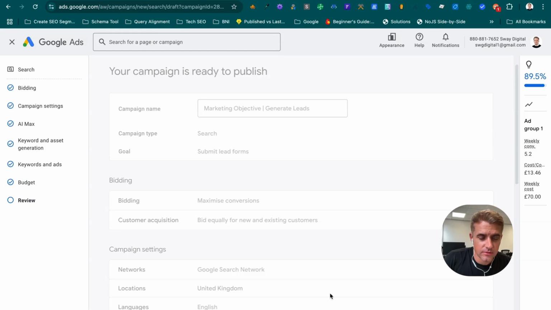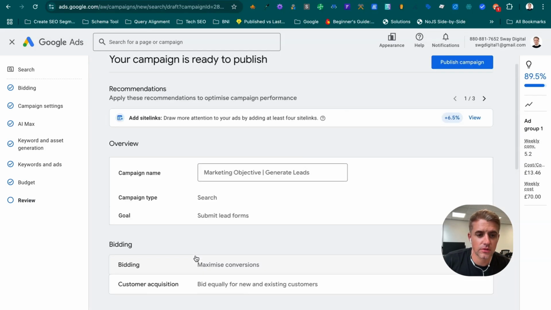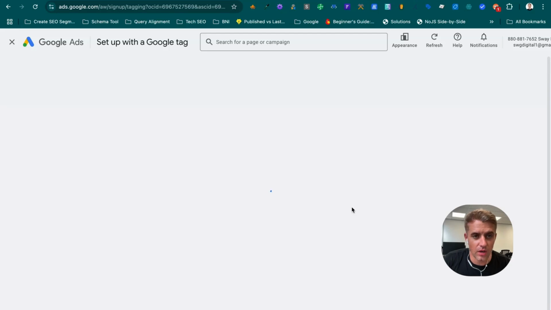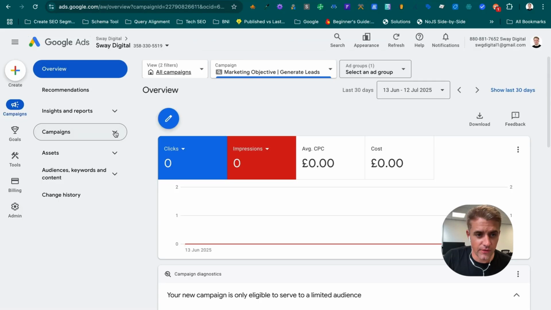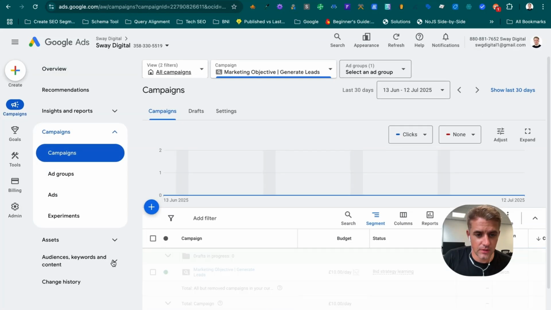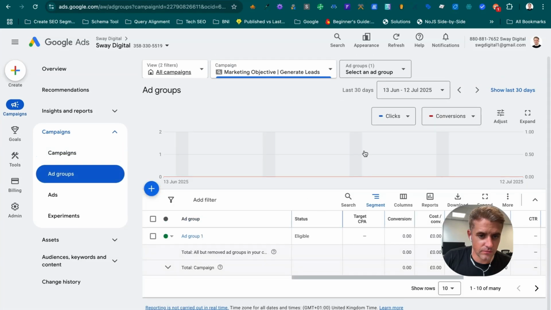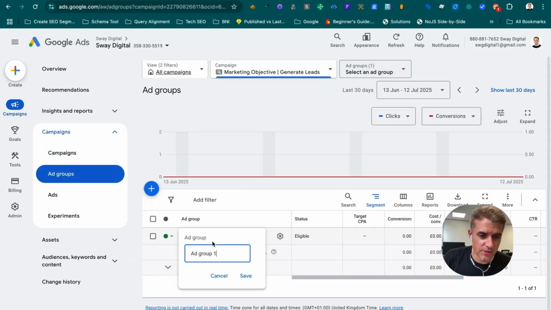So let's do next. Campaign's ready to publish. And there we have it. We have published our first campaign. So if you go to campaigns here, and there's my campaign. And in ad group, you probably want to say SEO lead gen. Because then, if you have a PPC one and a link building one, for example, at least you can identify which ad group is which by putting SEO in. Save that.